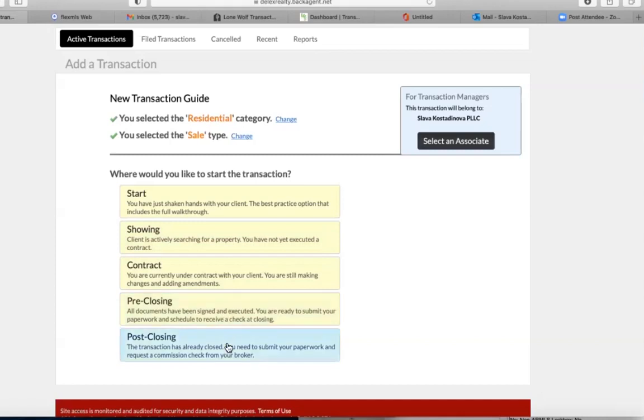Post-closing is after the fact, after the property is closed. Usually at that stage, you've received your check. We're about to receive ours. At this stage, you will upload your final HUD settlement. And once Stacy receives the DeLex check, she will file this transaction as closed.